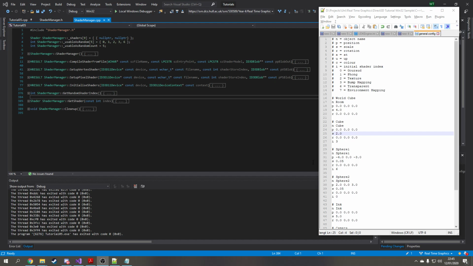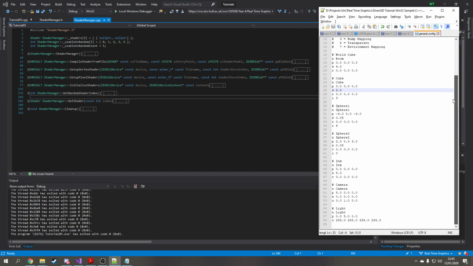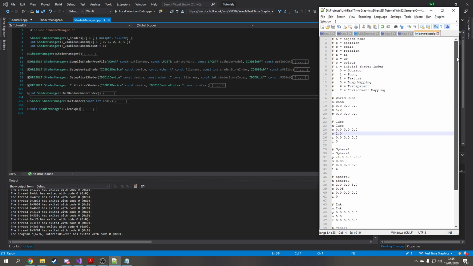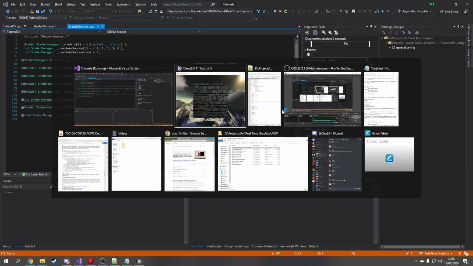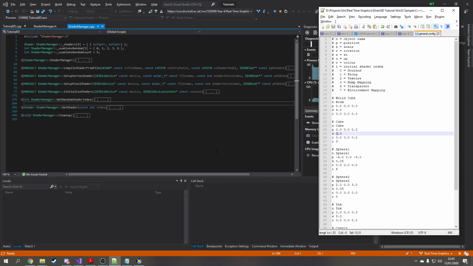Upon startup of the project, object data is loaded in from this config file. If a change is made to this config file, it will represent a change in how the scene is viewed.